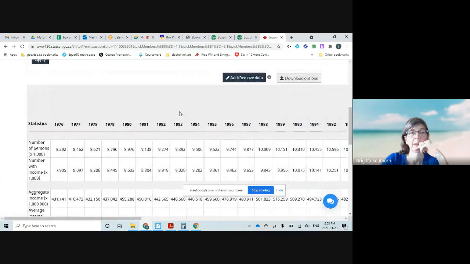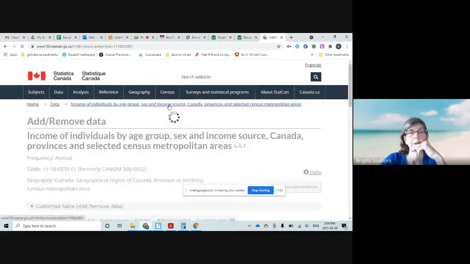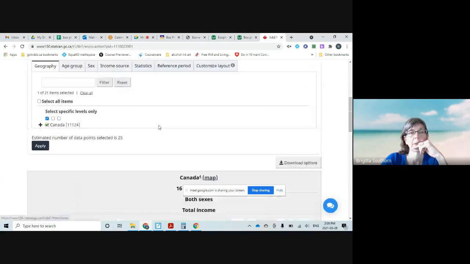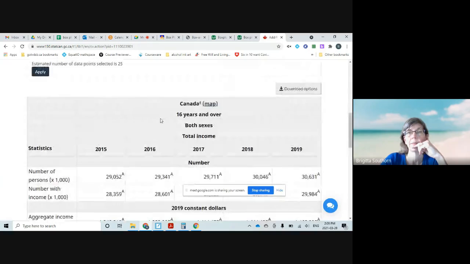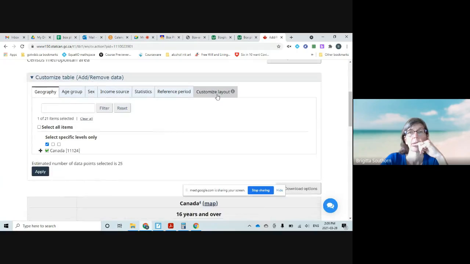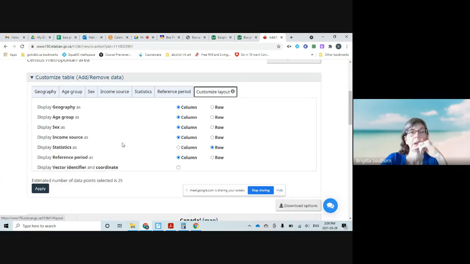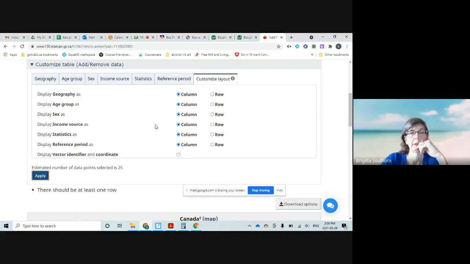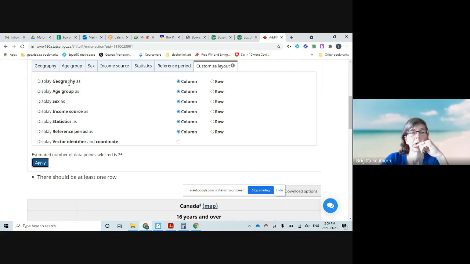It thinks for a minute, but notice now my years are across here. So if I go to this add and remove data, oh, come on, we shouldn't be so slow. Notice here where it says customize layout. I can say I want statistics as columns. See if I remember how that goes. There should be at least one row. So we're going to go sex as a row because I've got just males.